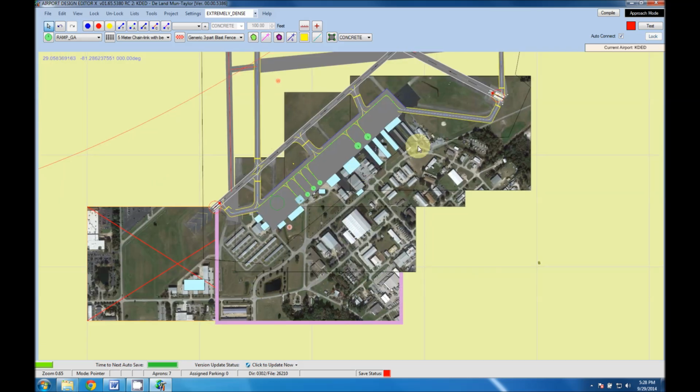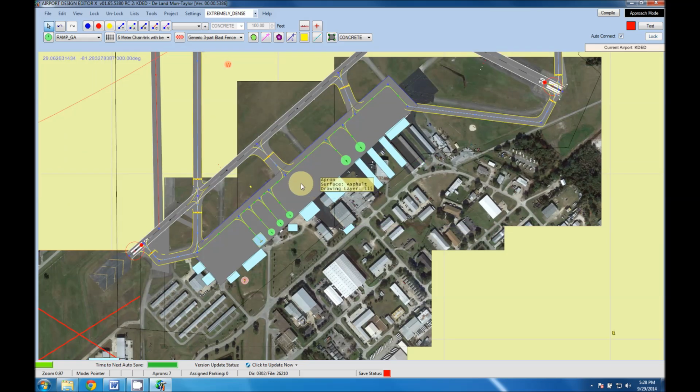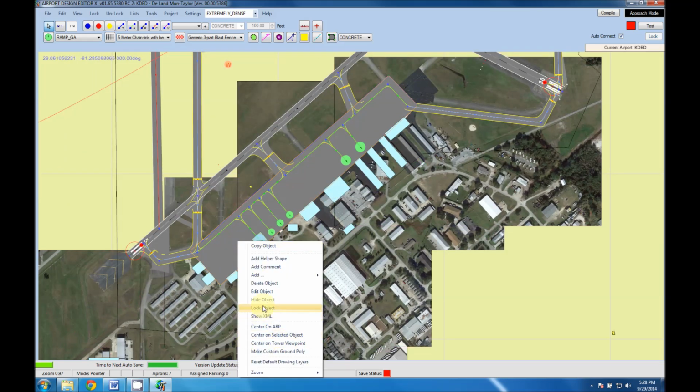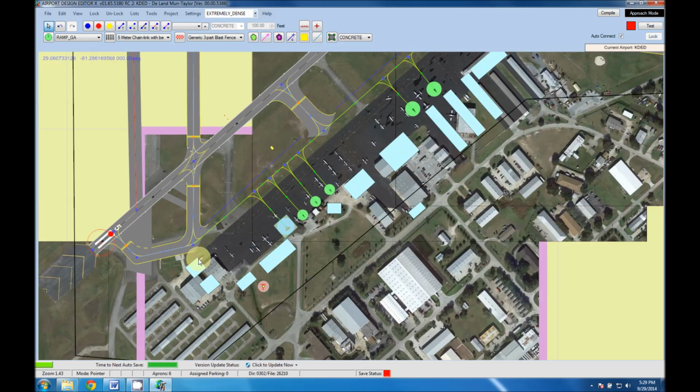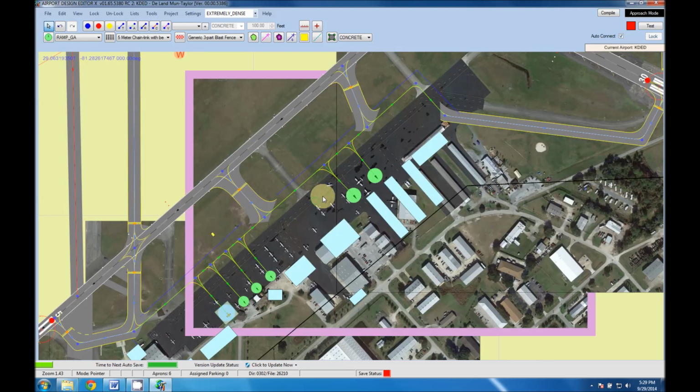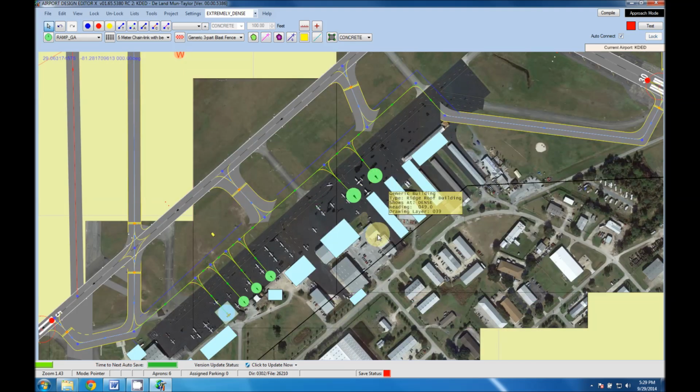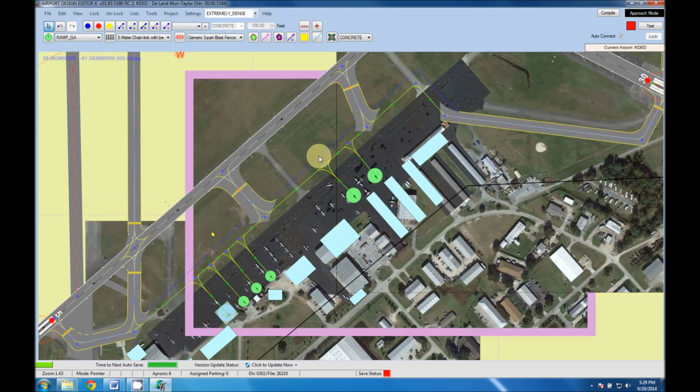So I'm only loading these 5 for now, but we can already see some interesting things. Like if I go here and I click on the big apron and I go down to delete object, we can see these little blue lines here that show where the apron used to be. Well, look at this. It's about 20 feet out in the grass. So that apron wasn't even close to the actual layout of the real apron.